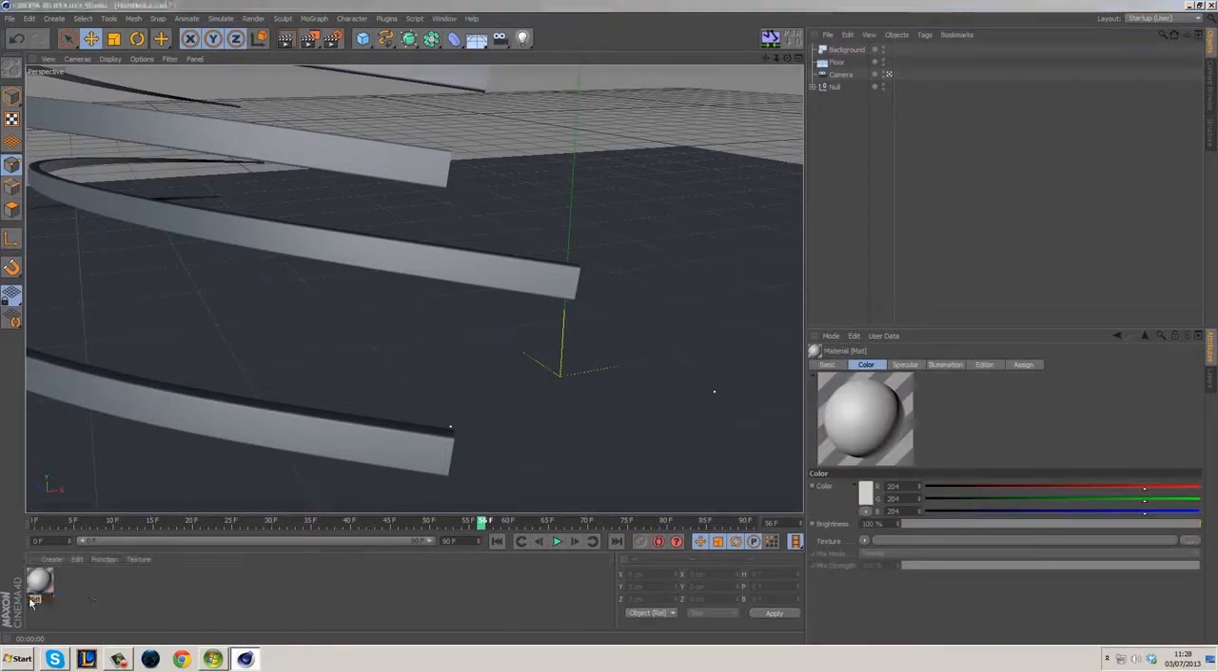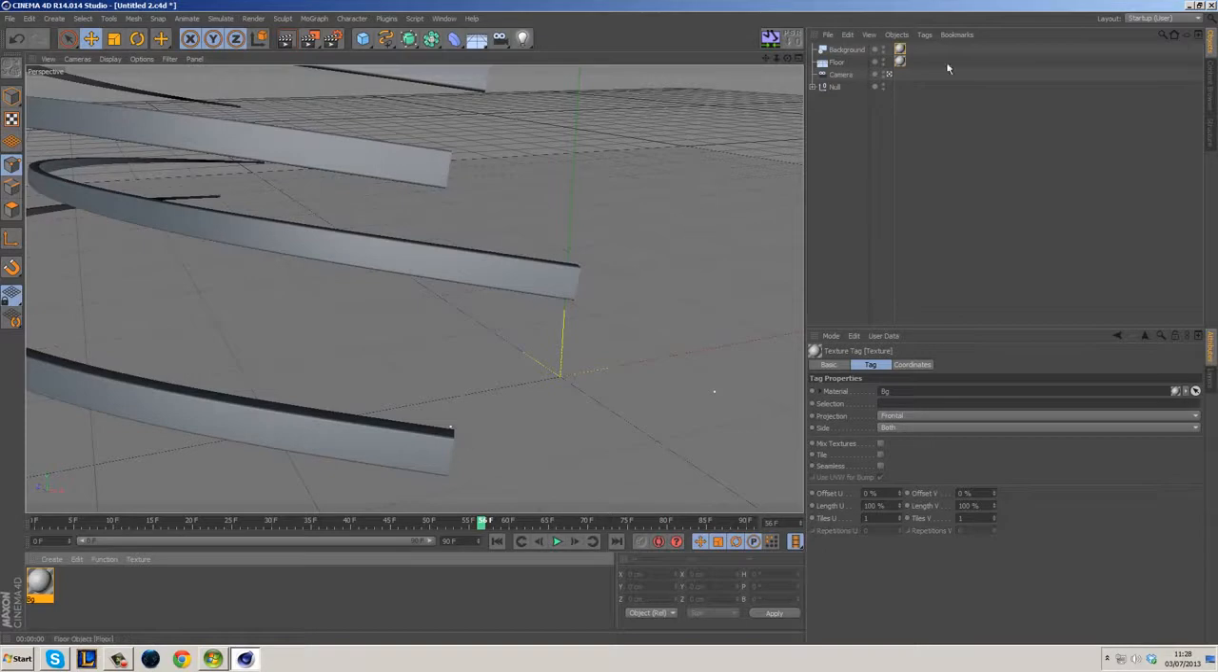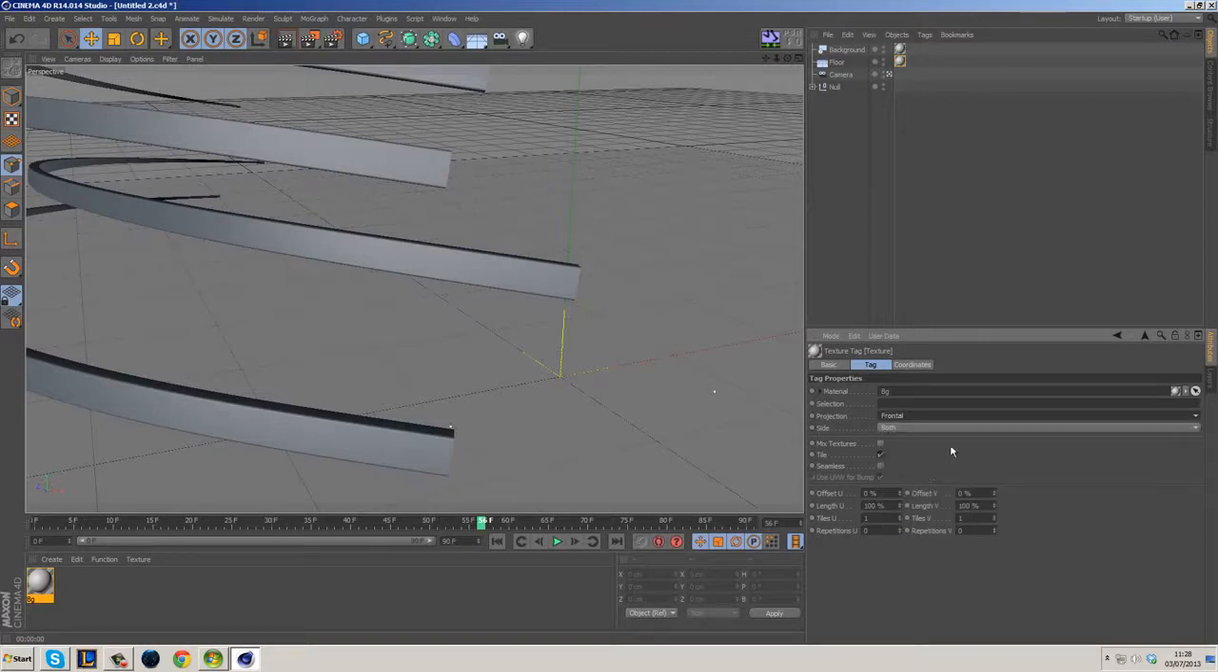So I'm going to make a new layer. You can name this if you want. I'm just going to name this BG, and I'm going to drag it onto the floor, and I'm going to drag it onto the background. Now on the floor, I'm going to click on the material, and I'm going to basically change this to frontal.